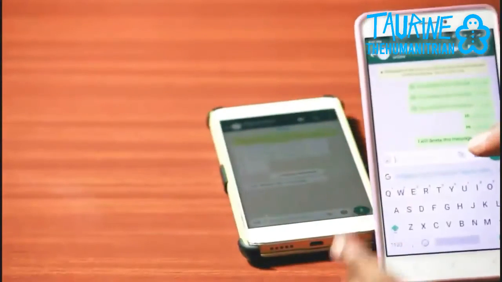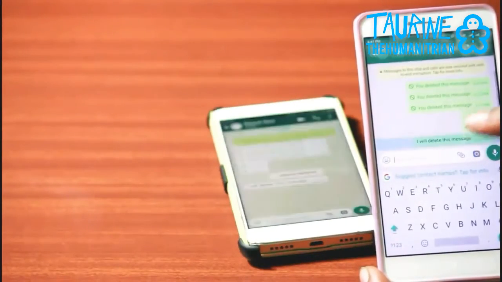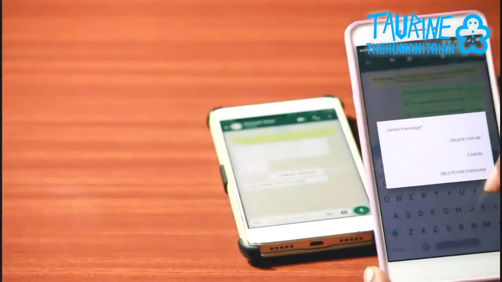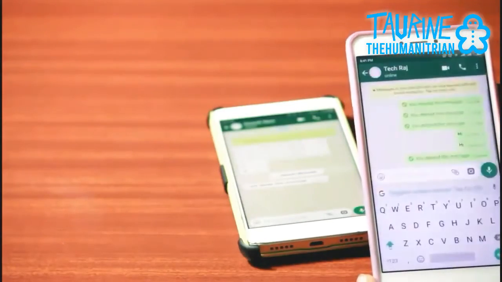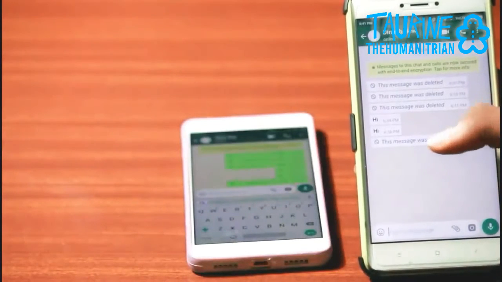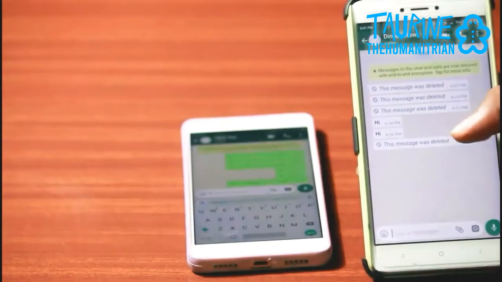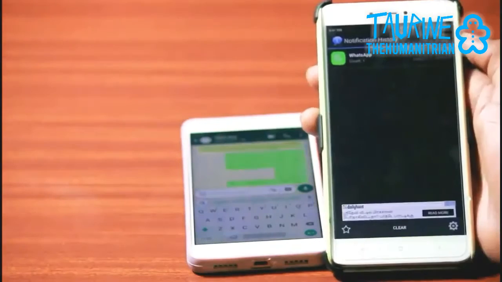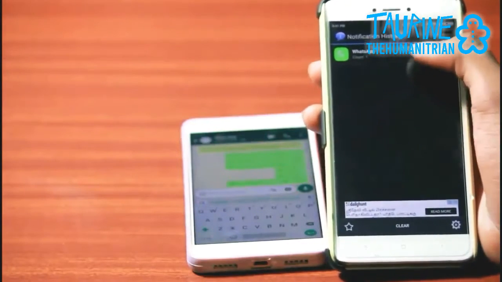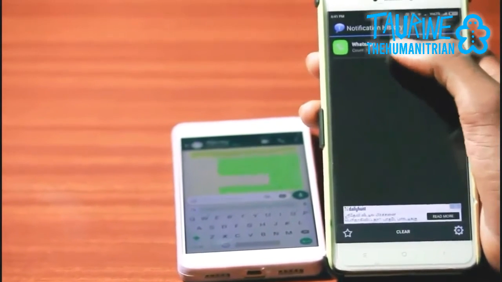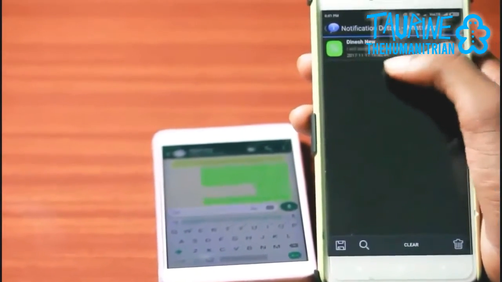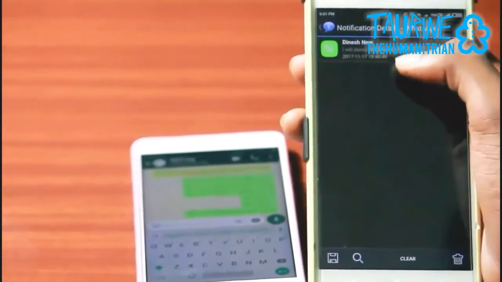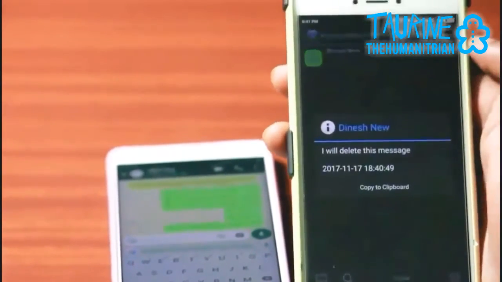Okay, so let me go back to my first phone and delete the message I sent. And as you can see, the message has been deleted. So let me go back to the second phone, and when I check it, you can see the message has been deleted here too. Okay, so let me go back to Notification History and see if the message has been truly saved on the app. And when I open the app, I see the message that I just received from WhatsApp.